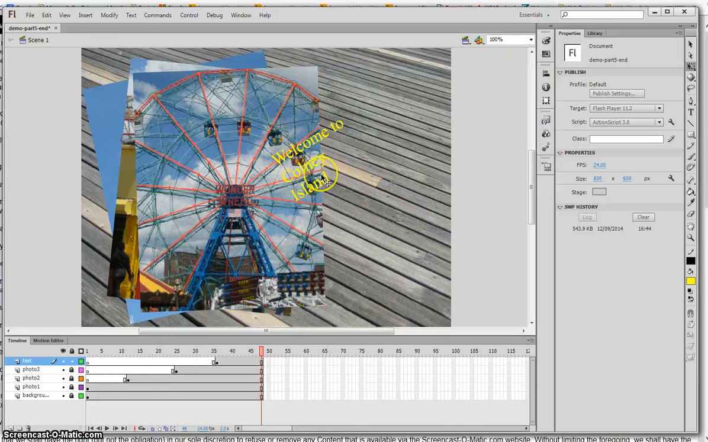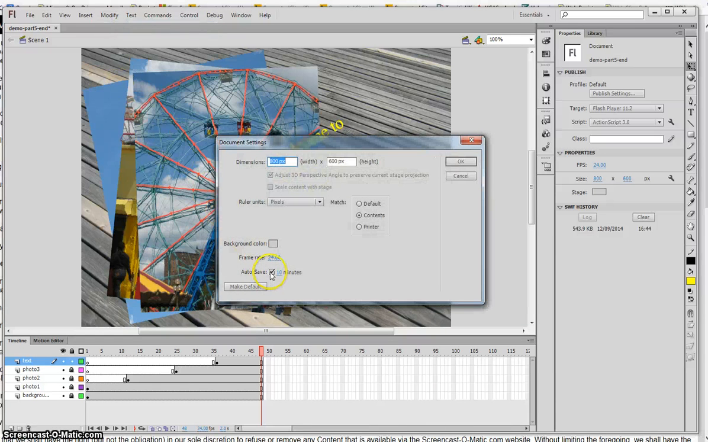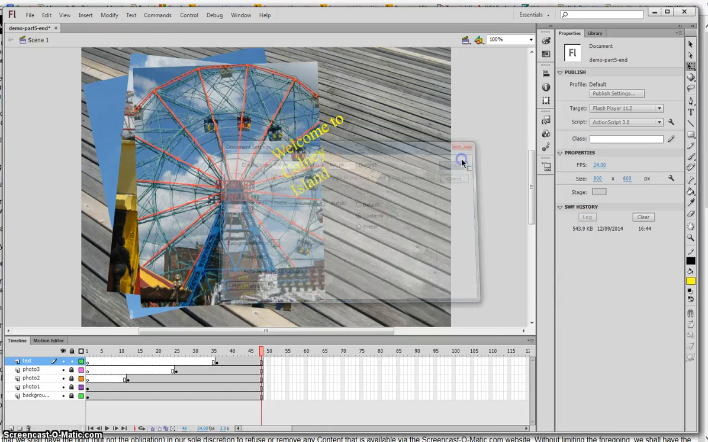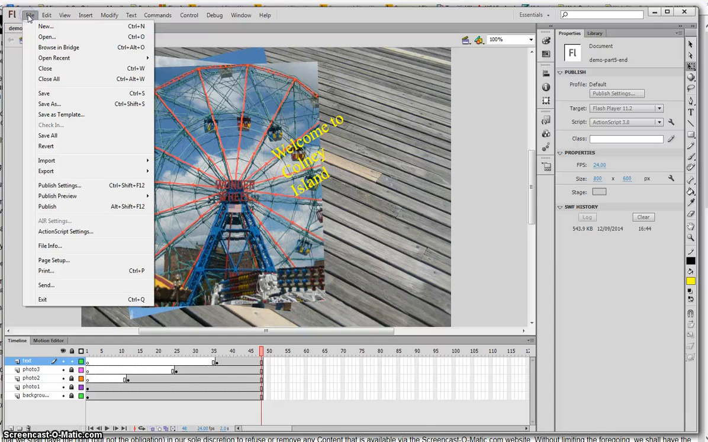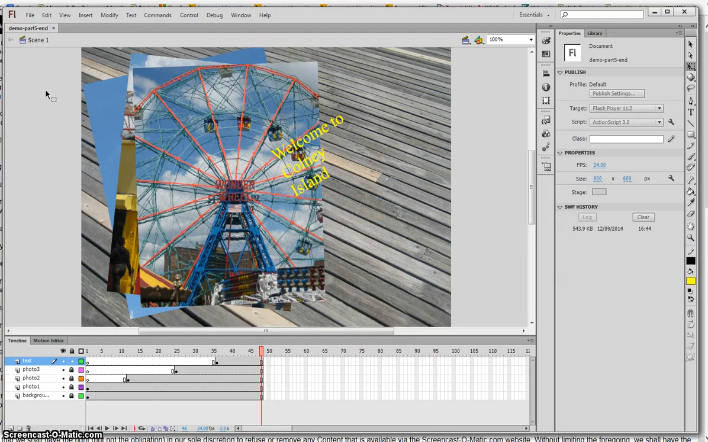Finally, maybe most importantly, you need to make sure you save it. In fact, what would have been a good idea earlier, if I'd thought of it, would have been to go up to Modify, Document, and make sure that autosave is chosen. So make sure that you've got autosave set. That means your document will be saved every so often. Then go to File, press Save. Because Flash documents often disappear and they crash, so it's not a good idea to mess around with them.